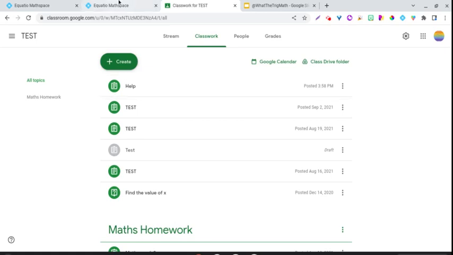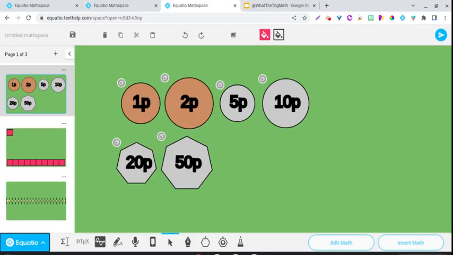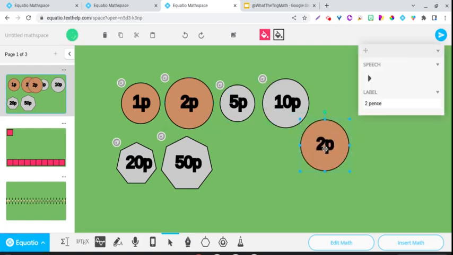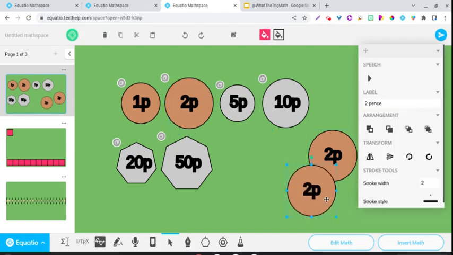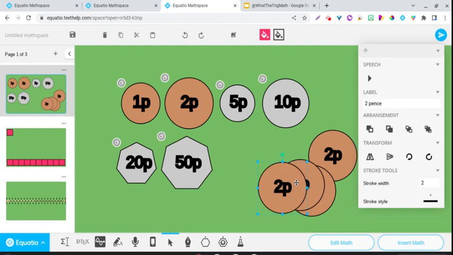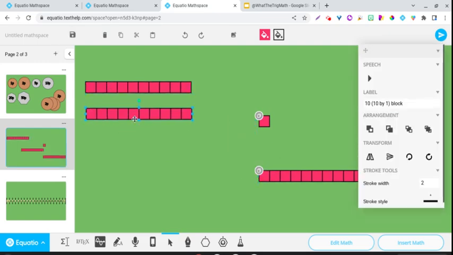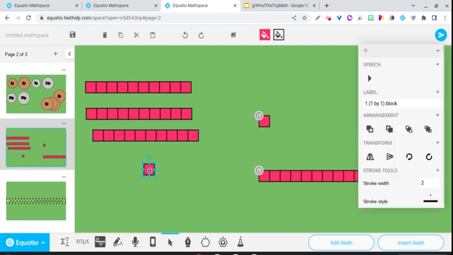But what I want to show you is what it looks like for the students. So if I just grab the link from that MathSpace that we opened. Okay, so I'm a student, I've got a problem, and I would normally get the coins out in class. But my teacher, me, What the Trig Math, has sent me this MathSpace. And what I can do is I can infinitely grab these. Remember, we infinitely cloned them. So however many coins I need to help me solve the problem, I can drag them across. Same with the tens blocks. You know, if I'm trying to work out a complex problem, I can drag as many blocks as I need to help me visualize the problem, and then I can try and work it out.